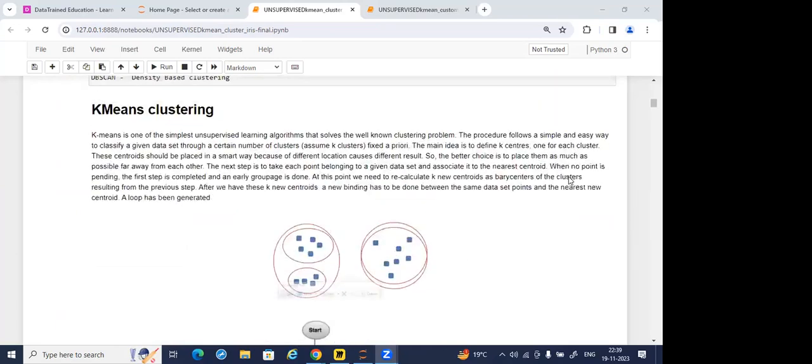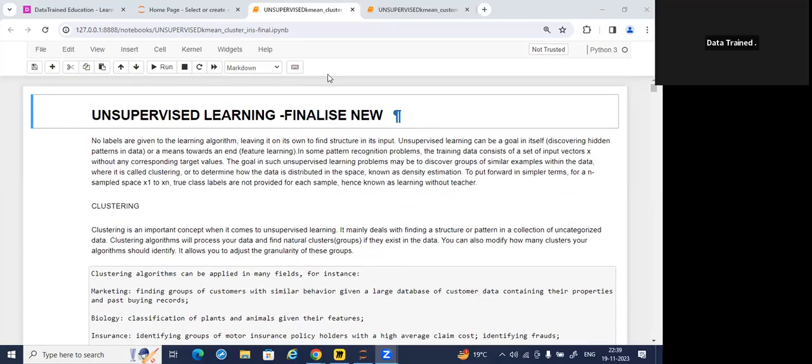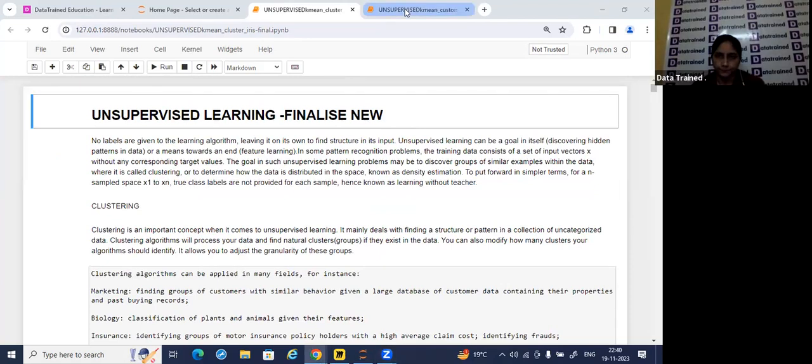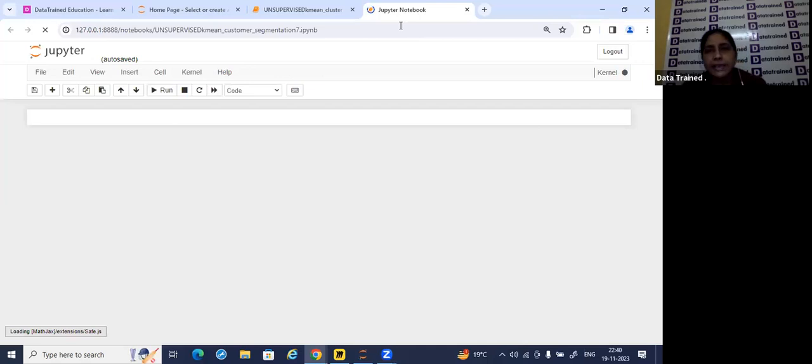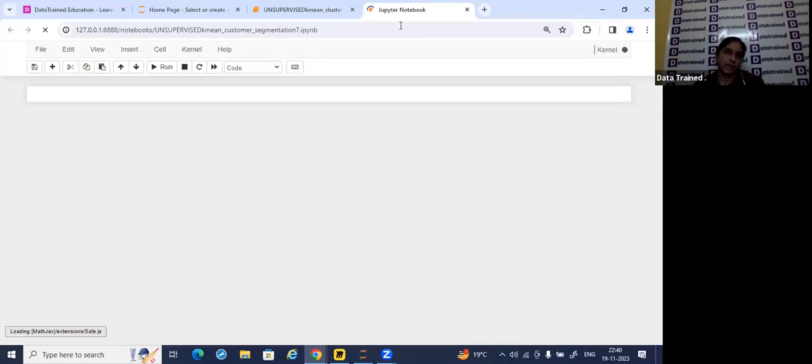So these are the basic 3 algorithms of unsupervised learning. Now here, I'm taking a case study for unsupervised learning. Just need to wait, let me open. Okay, I'm taking a case study of how we can use this unsupervised learning. It is one of the very popular case studies, customer segmentation.